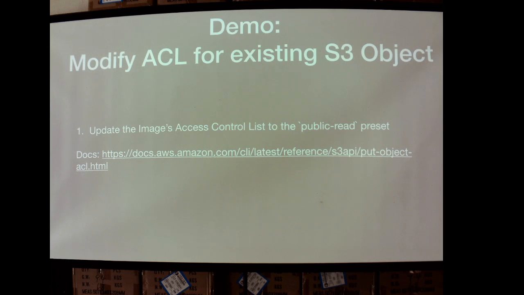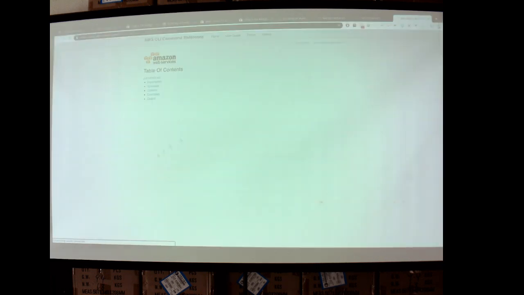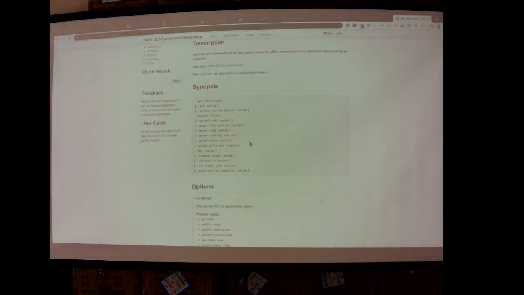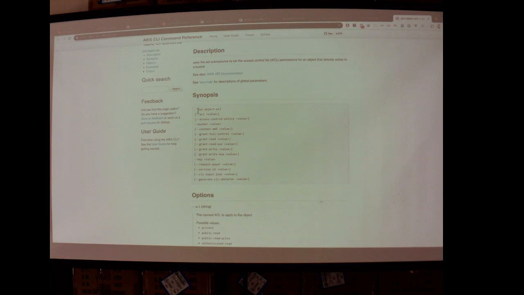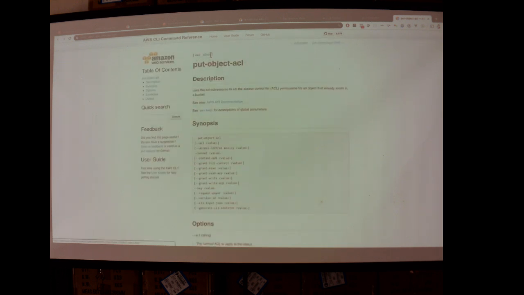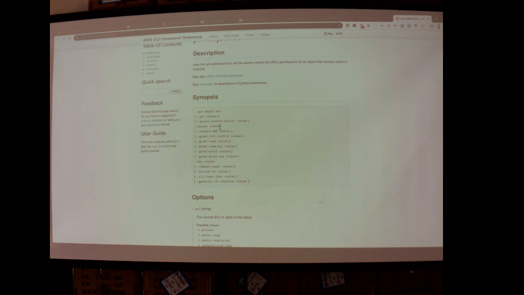Okay, cool. So we're going to modify the ACL for existing S3 objects. If we look at the docs, for this case it's very similar and easy to use. We just need to use aws s3api put-object-acl, then we have to supply the bucket and the key. The key is actually the file name, the bucket is the bucket name, and then we can set the ACL here.